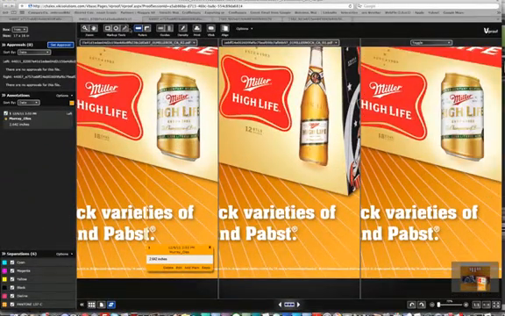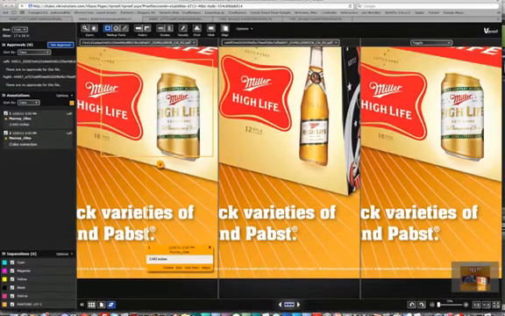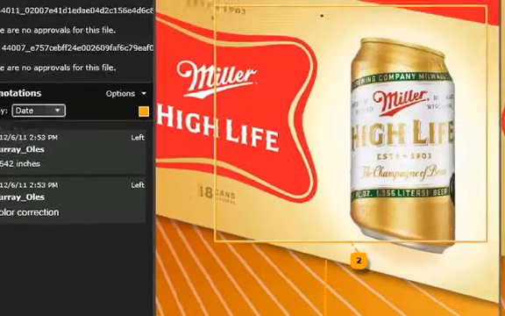There's several other tools, including a series of markup tools. You can take an area and mark it up and ask for perhaps color correction in this area, and when doing so you get a log of the various markups. You can see we put the measurement down. We now see the date and time stamped color correction instruction.